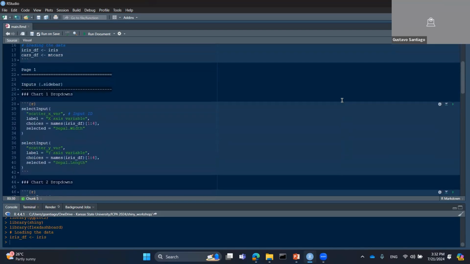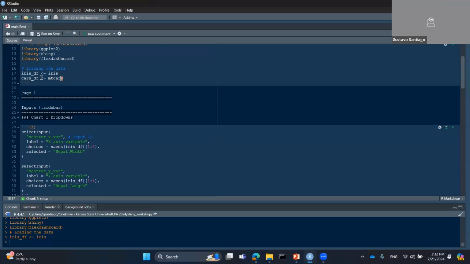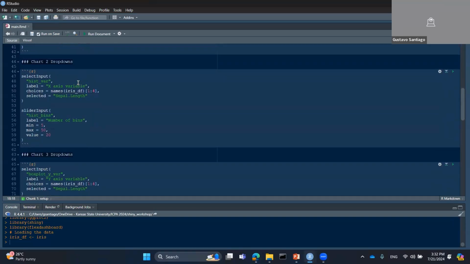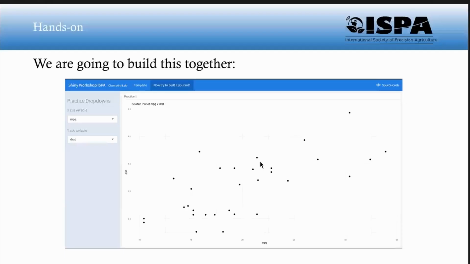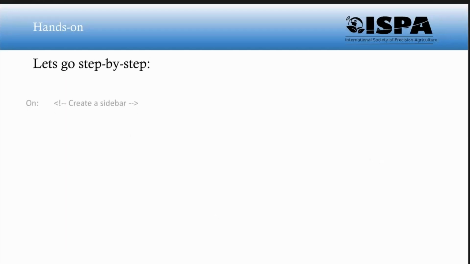For this part, I loaded this other data frame that is also native to R. You can refer to it as cars_df, or you can call mtcars directly if you want. This section is so you can try for yourselves. It's just one chart, don't be scared. We can help with any questions. We are going to build this very simple app, just 2 inputs and 1 map on 1 page. If it's okay for everyone, we can go ahead and get started. Let's go step by step.